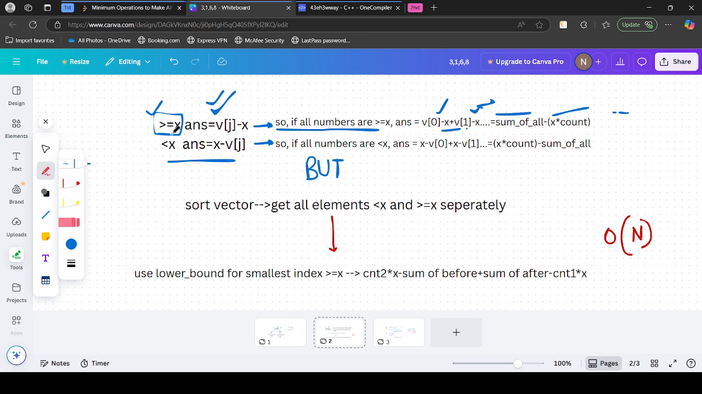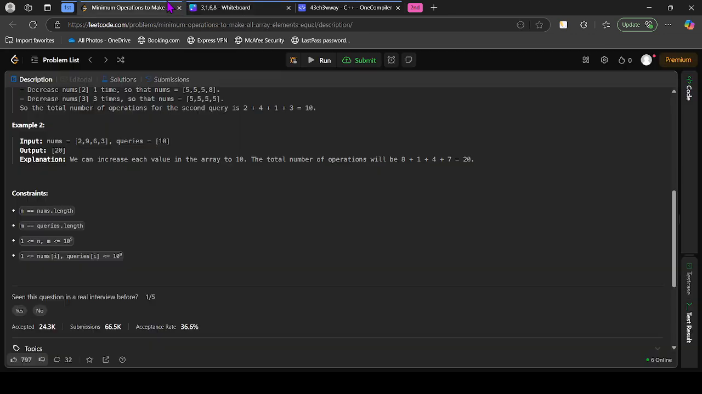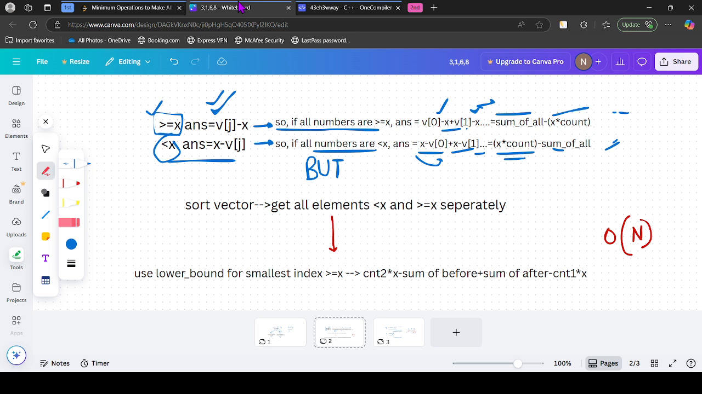And now let's assume that all elements are less than x. Then what will be the answer? It will be x minus v0, x minus v1, and so on, which will be equal to x times count minus the sum of all. But the initial vector can contain elements which are equal to x, or greater or less than x. So how do we differentiate this?